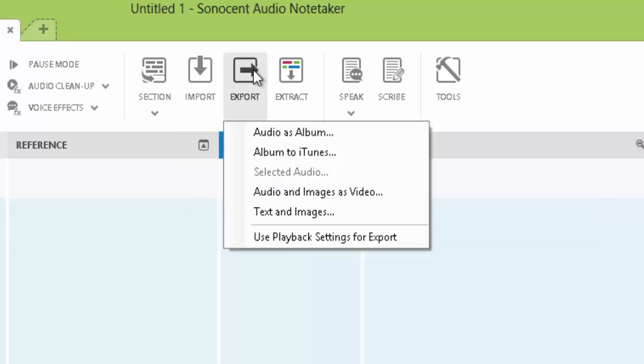Also, I'll show you later, we can actually export your project either as an audio album, to iTunes, to audio and images as a video, so you can watch them both back. Again, that's great because you can actually see it and hear it at the same time. And also text and images, which is great because then you can have them in a Word document and then print them off and use them as revision notes.